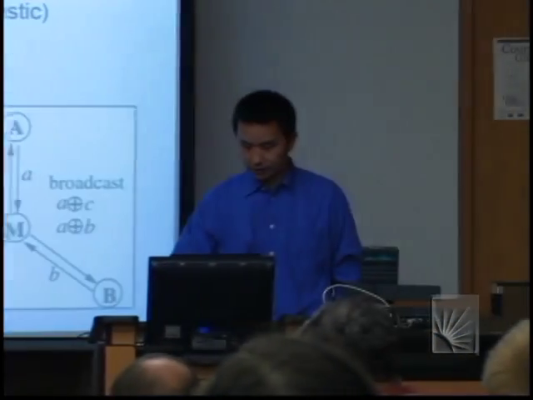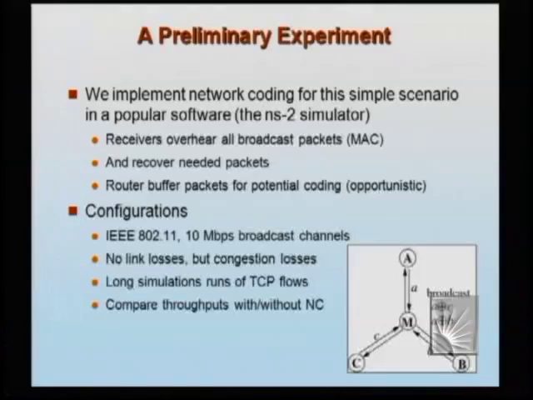There are many details, and we did some experiments. This is just a very simple experiment. We implemented this coding scheme for a simple scenario. We use a popular network simulation software called NS2 simulator. Maybe some of you know this software. And in this implementation, we assume the receivers will overhear our broadcast packets.